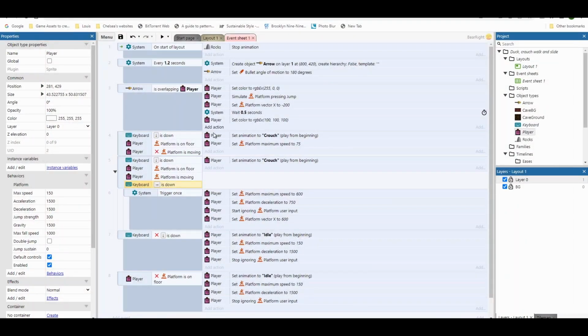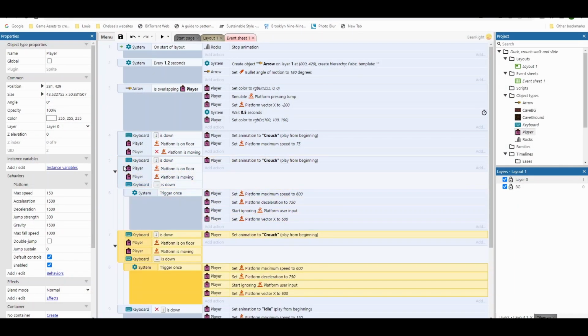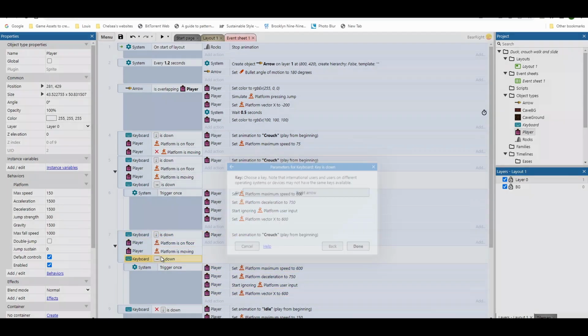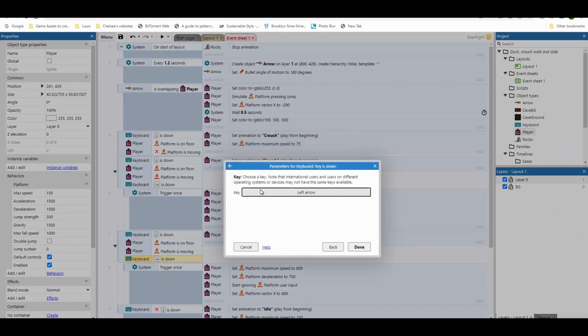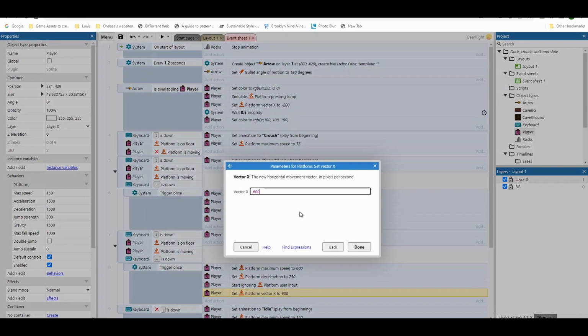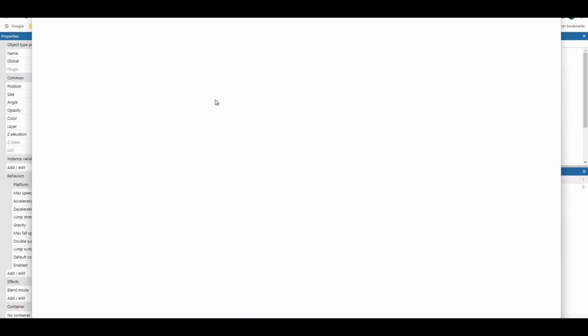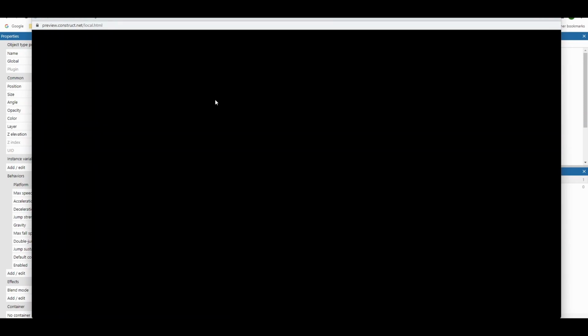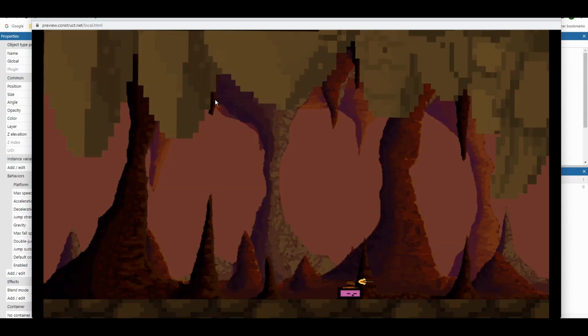But if I want to set up for the left, all we do is take this block, copy and paste it, and then change this one to be left, and this to be minus 600, or whatever your slide value is. And now I can deal with all these pesky spikes by ducking and sliding.